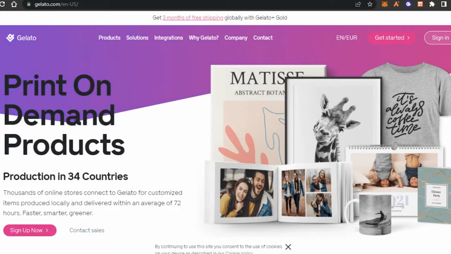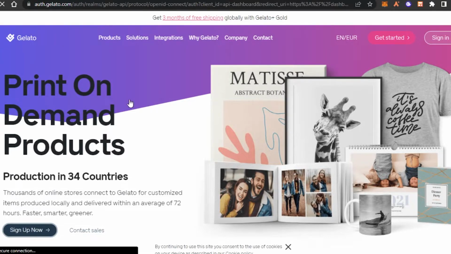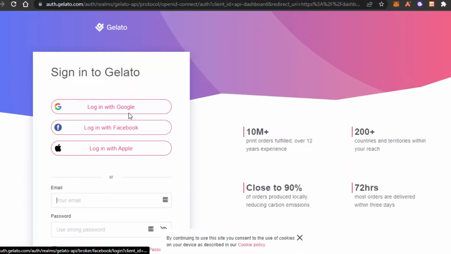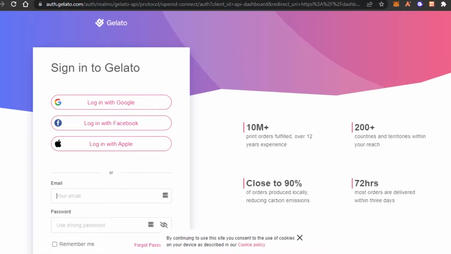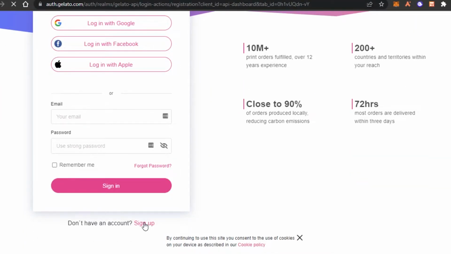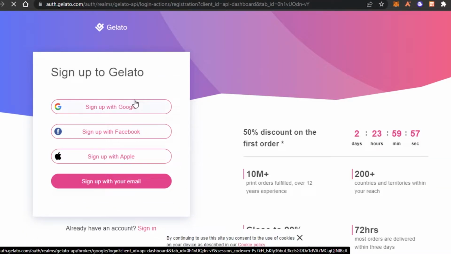First of all, you will need to sign up for Gelato. The signing up process starts from here. You will find the option sign up now. Once you click on sign up now, it will take you to a new window where you can sign up or log in with your Google account. We can also sign up with Facebook and Apple. So I'm going to quickly go ahead and sign up with Google.